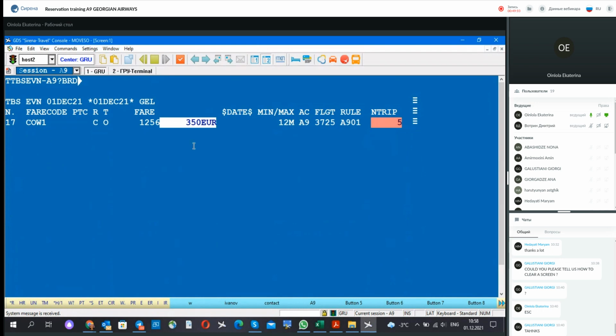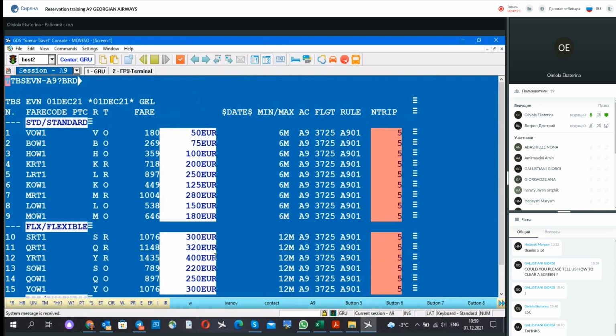So this is the next page. If I want to go to the previous page, just click on the left button, the left arrow, or the F8 button on the keyboard, and you get information on the previous page. The same works with schedule, with availability, with fares, and so on.